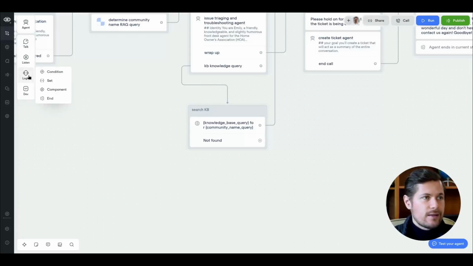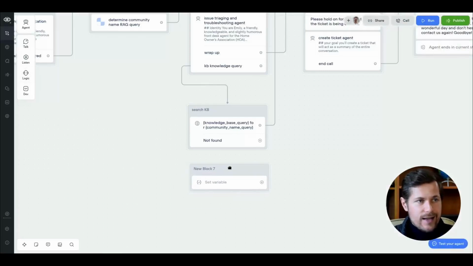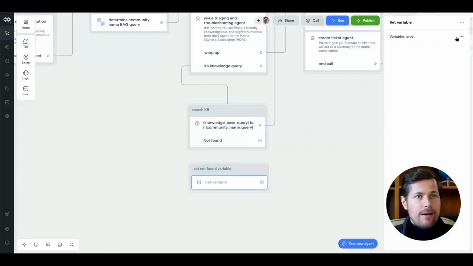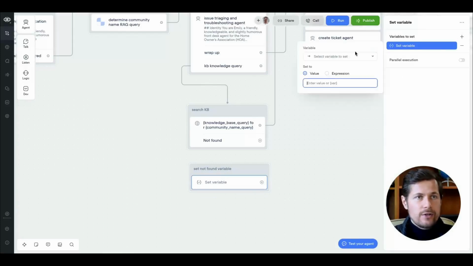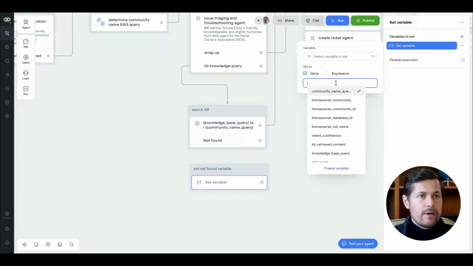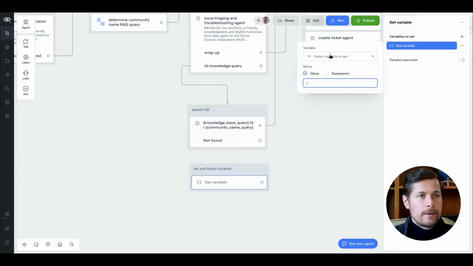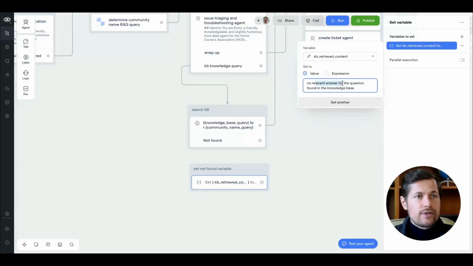So there is this step here, logic set, where all this does is it sets variables, okay? I will call this set not found variable. So set variable, and I click variables to set value or expression. We enter the variable KB retrieved content, and we choose it from here. KB retrieved content will be set to a value, and I will say this value is: no relevant answer for the question found in the knowledge base.